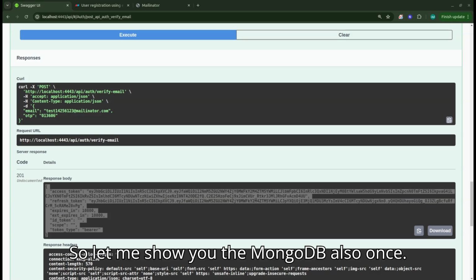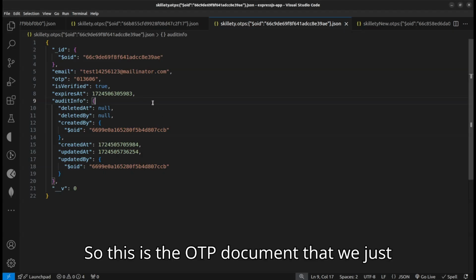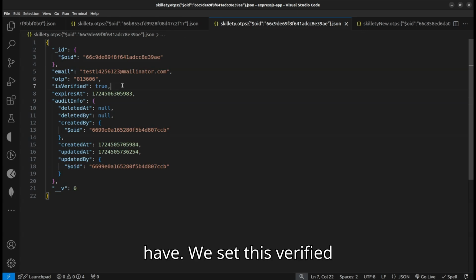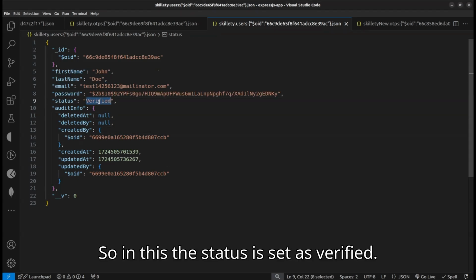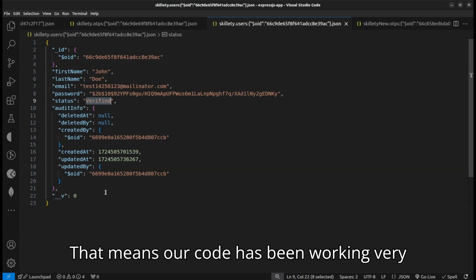So let me show you the MongoDB also once. So this is the OTP document that we just have. We set this verified as true. So in this, the status is set as verified. That means our code has been working very fine.